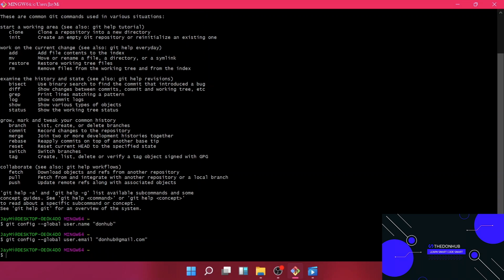Then again, I want to style it. I want to give it some colors so that when you are working with it, you will find it easy and comfortable with our working tree. So let's type in git config --global, and this time around color.ui, and I want to give it auto.